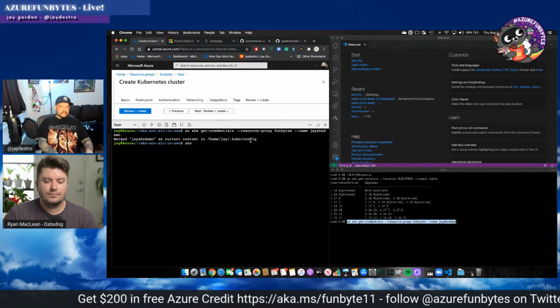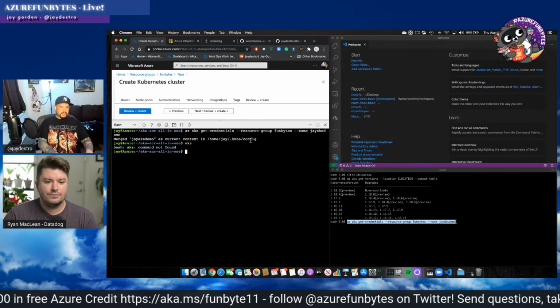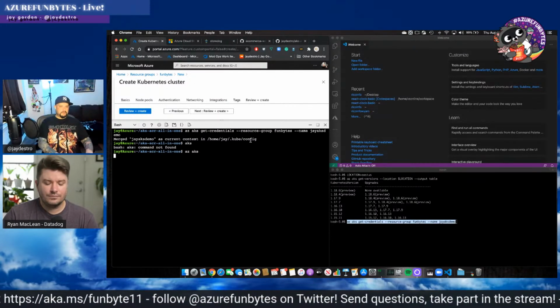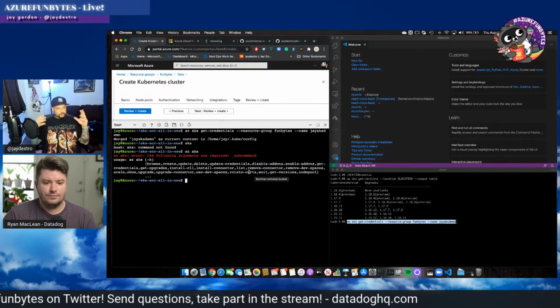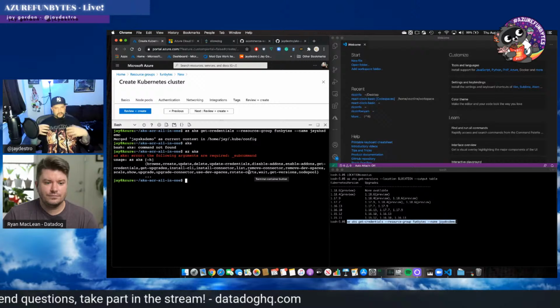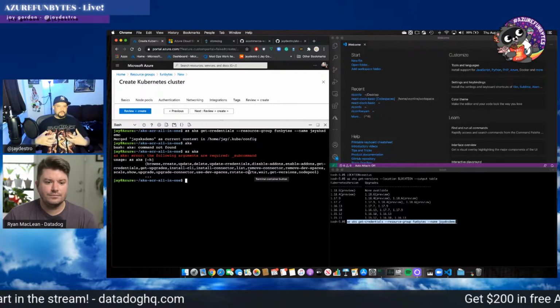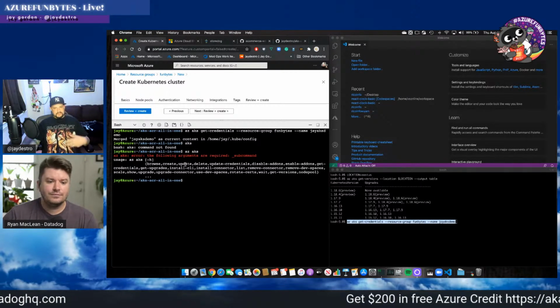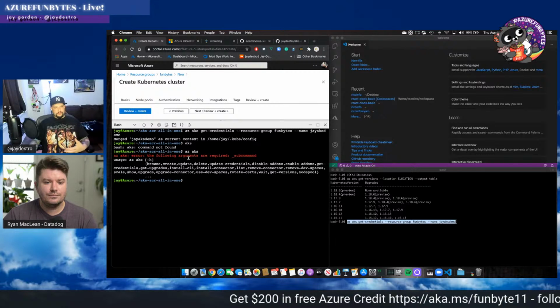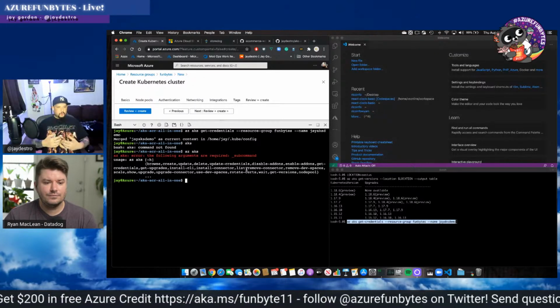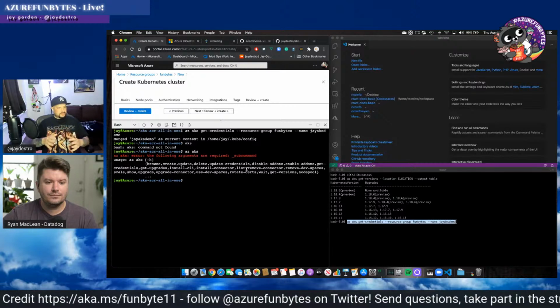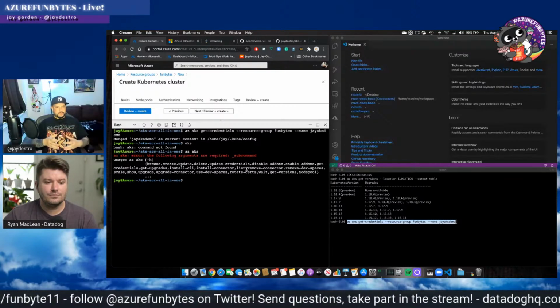If we use AKS commands, we can manipulate everything about the actual control plane aspect and the underlying VMs. So if we wanted to update the amount of VMs, we could do that through this command line. But if we actually want to work with Kubernetes, we're going to need to use the basis of all this Kubernetes, which is kubectl.